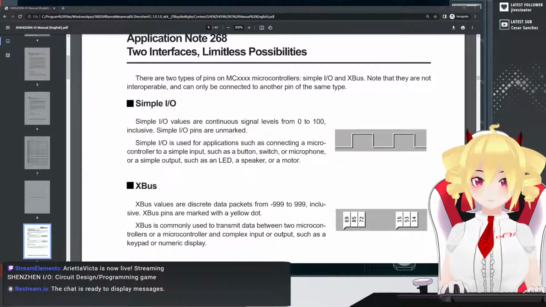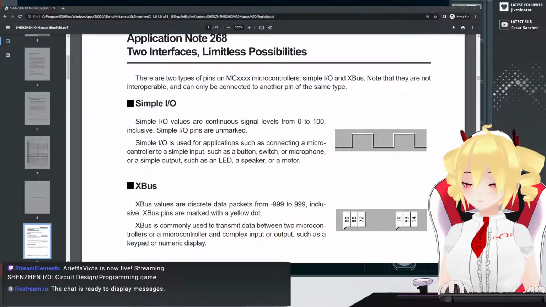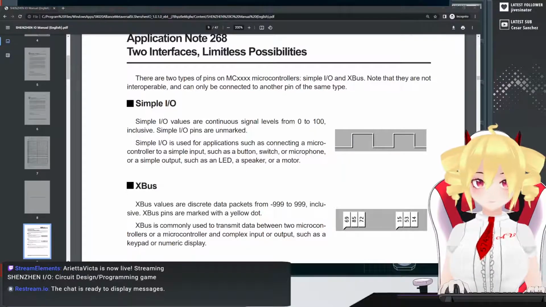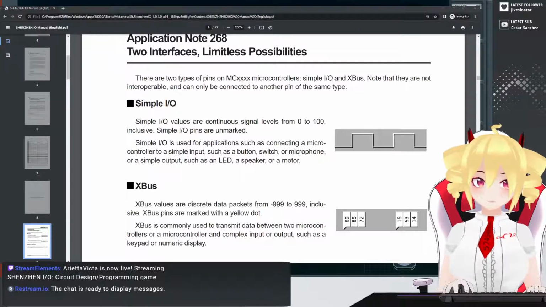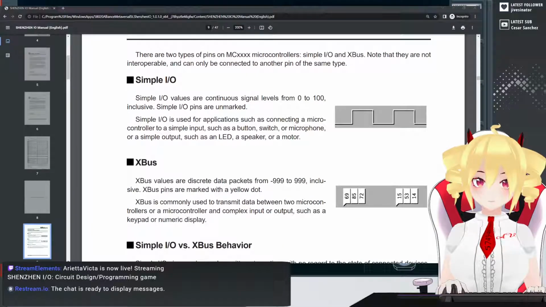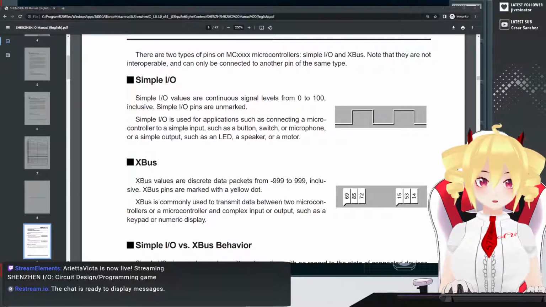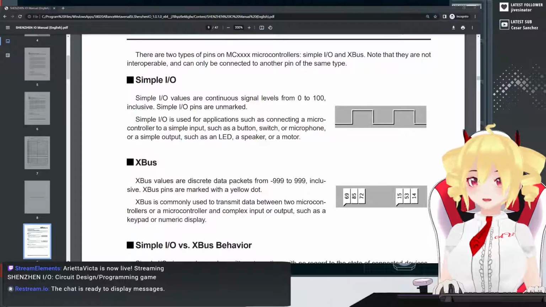Okay, there we go. Alright, so there's two types of pins: simple I/O and XBus. They are not interoperable, they can only be connected to their own kind. Simple I/O are continuous values of signal from 0 to 100, 0 I guess being low and 100 being high, right?